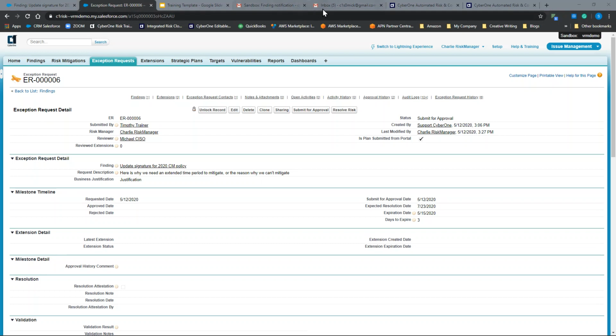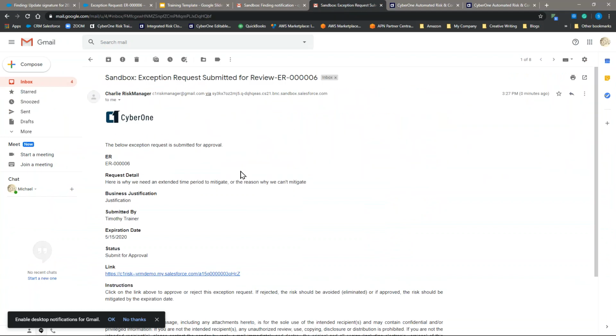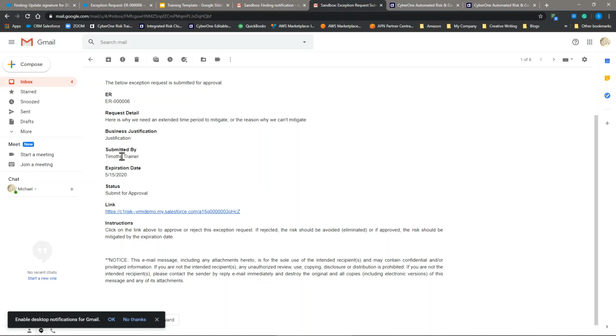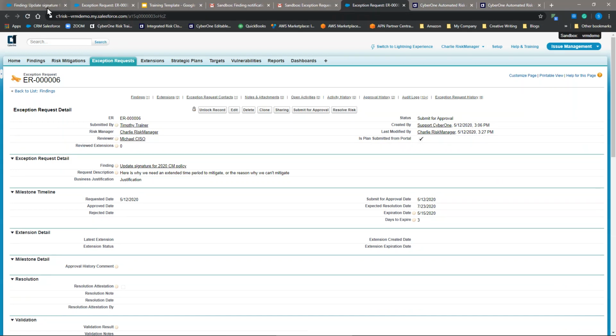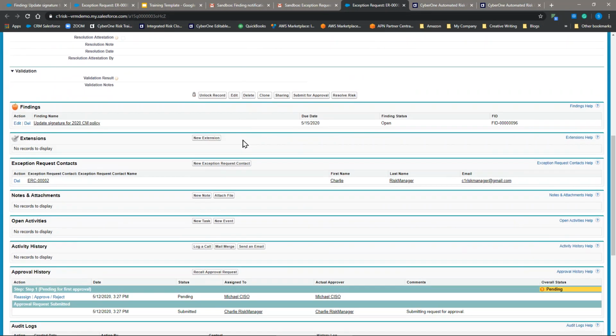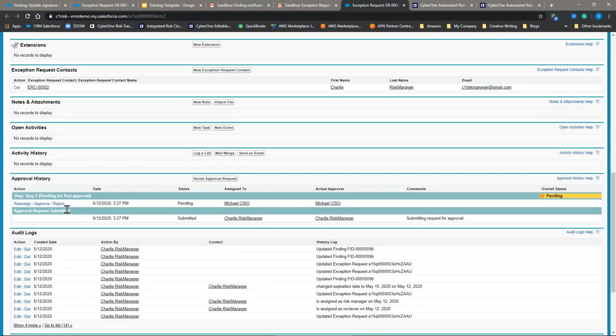And let's just show you quickly what that looks like. So if I go to my reviewer here, their inbox, you can see that the exception request has been submitted for review, and they can click on this link to go back in, and that'll take them directly into the platform to the record that we were just looking at. And now they can grant or reject the exception. So down here in the approval history, they have the option to reassign this to somebody else, or approve or reject it. So if we click on reassign here, let me show you how that works.